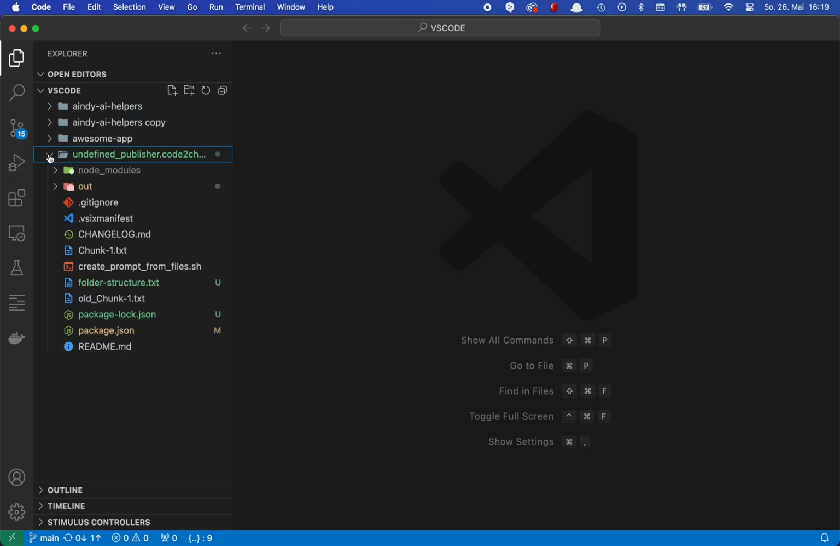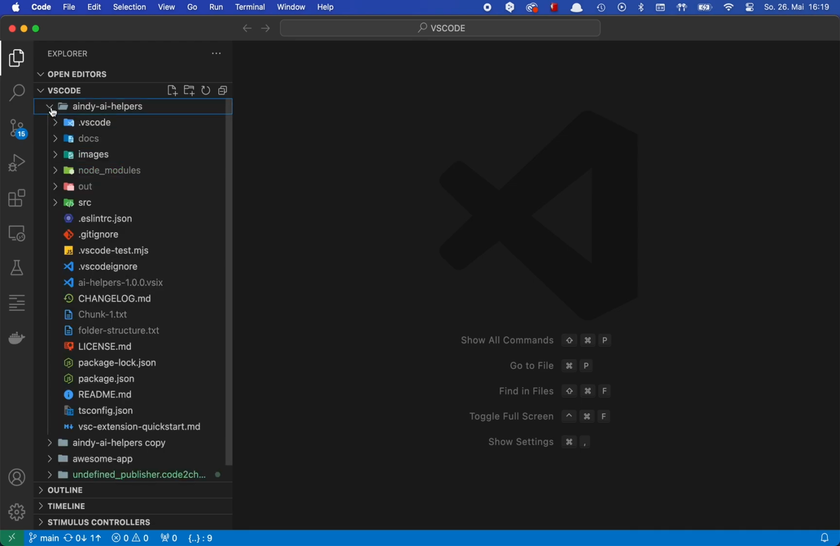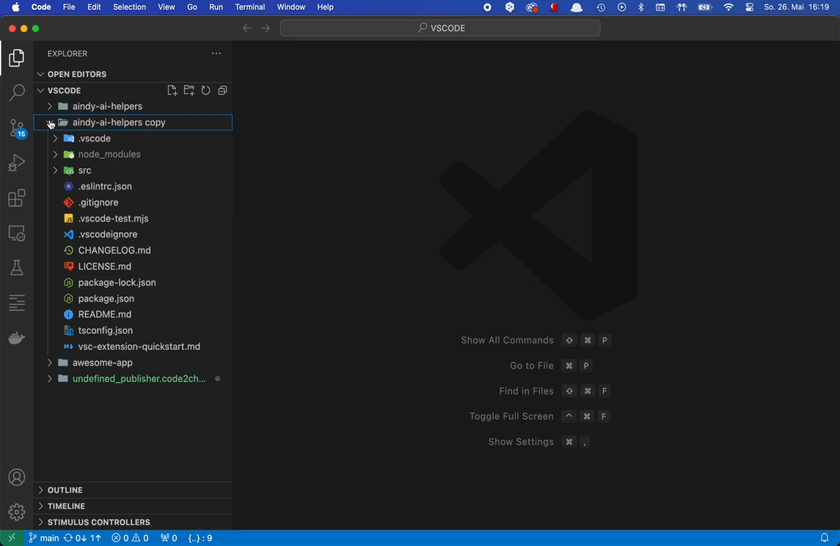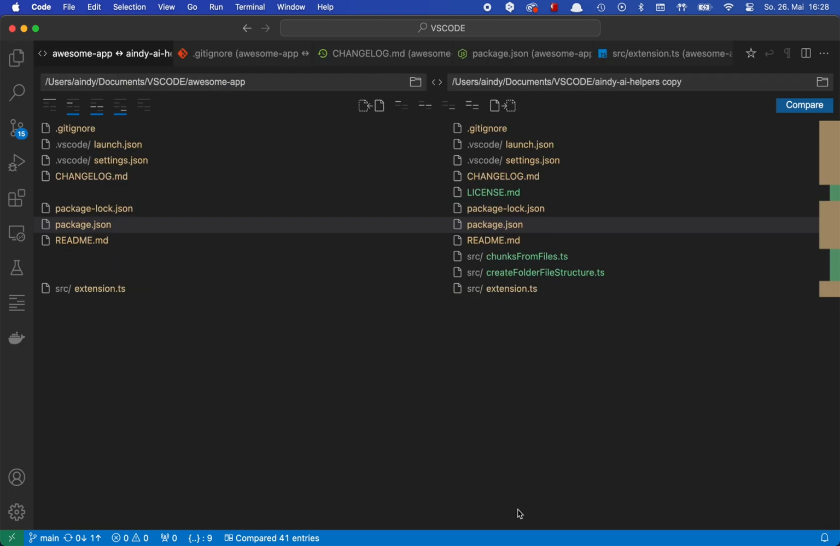This is where I am coming from. The Andy AI Helpers folder is my current version 1.0.0. I removed some folders and files that are not needed when I want to compare it with the default yo code app. As you can see, there is not much difference.